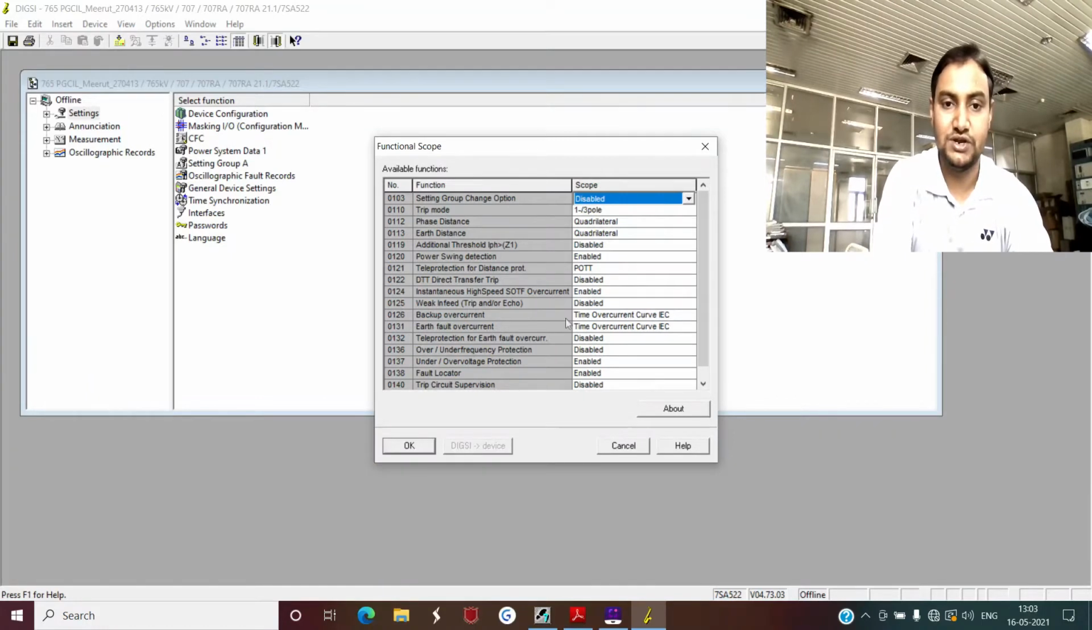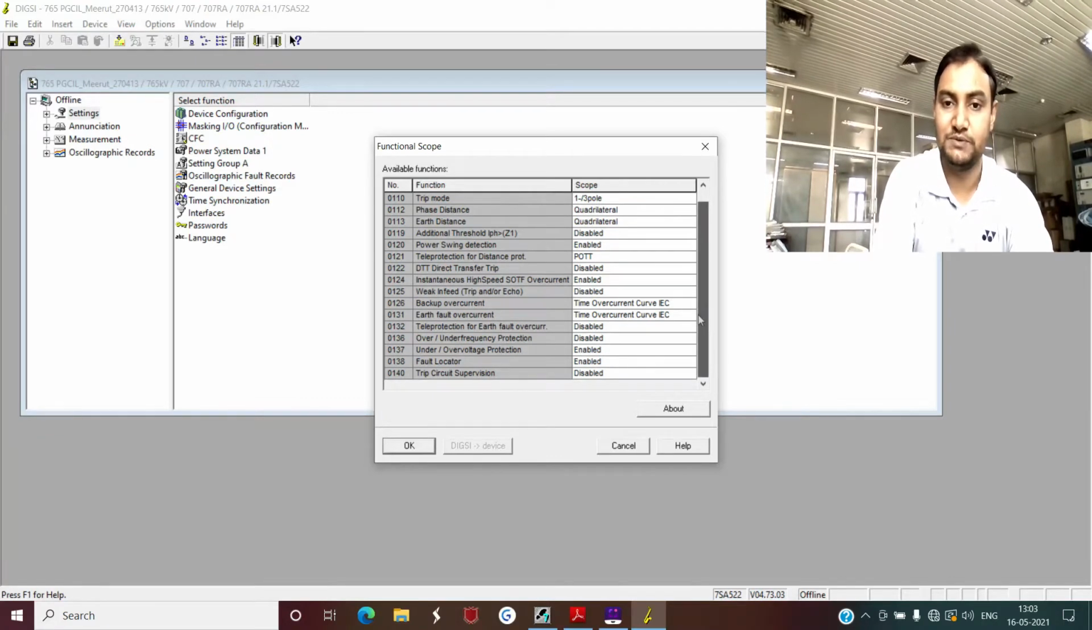SOTF overcurrent we have also enabled. Weak end infeed with trip and echo function we have disabled, because in this particular project there is no weak end. Our end is a strong end, so we are not using this. For backup overcurrent protection and earth fault overcurrent protection we are using the time overcurrent curve IEC, and in this IEC we will have to select the options, that is whether it is standard inverse, normal inverse or IDMT, and we will select this in the later stages, and I will explain what this means. Teleprotection for earth fault overcurrent we are not using, that's why it is disabled.